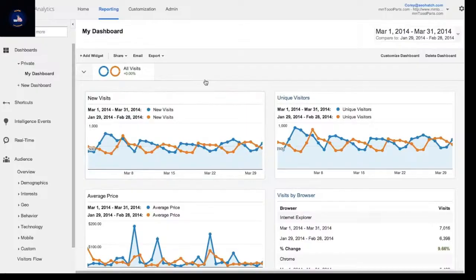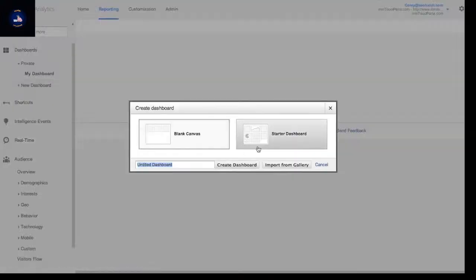Another really important thing to know in the dashboard section, and something that can save you a ton of time: you click new dashboard and you want to create something like a starter dashboard, which is basically what I just showed you, a blank canvas, so you can add all of the widgets and metrics that you want from scratch, which can take a lot of time, but if you have specific things that you want to look at, that's helpful. But one thing that I want to point out is importing from gallery.